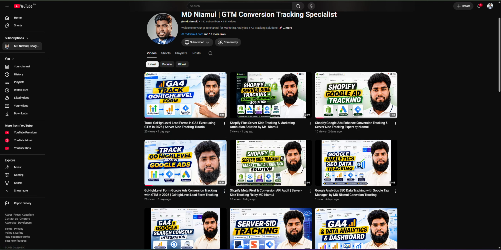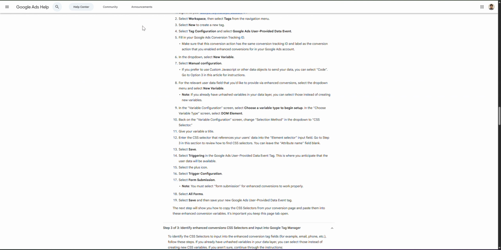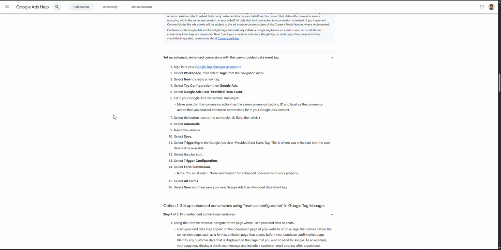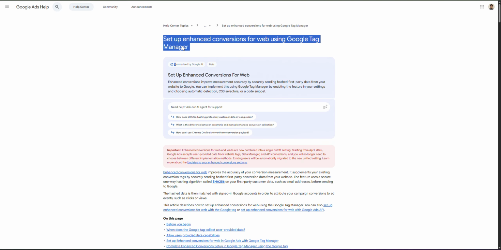Okay, so now we can go to Google Tag Manager again. Step by step, I'll show you this one. First of all, we need to check how much information needs to be sent for enhanced conversion tracking data. So this is the Google Ads guide platform, the Google Ads URL, and this page shows how much information to send for Google Ads enhanced conversion tracking purposes.